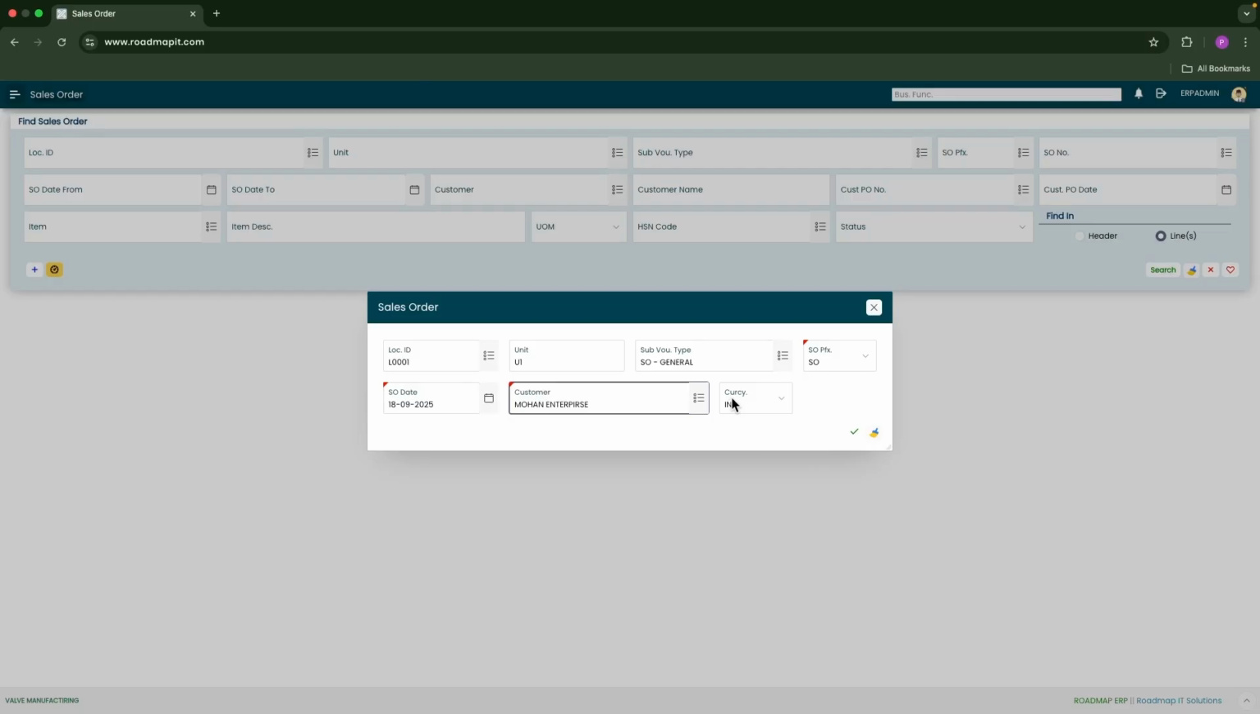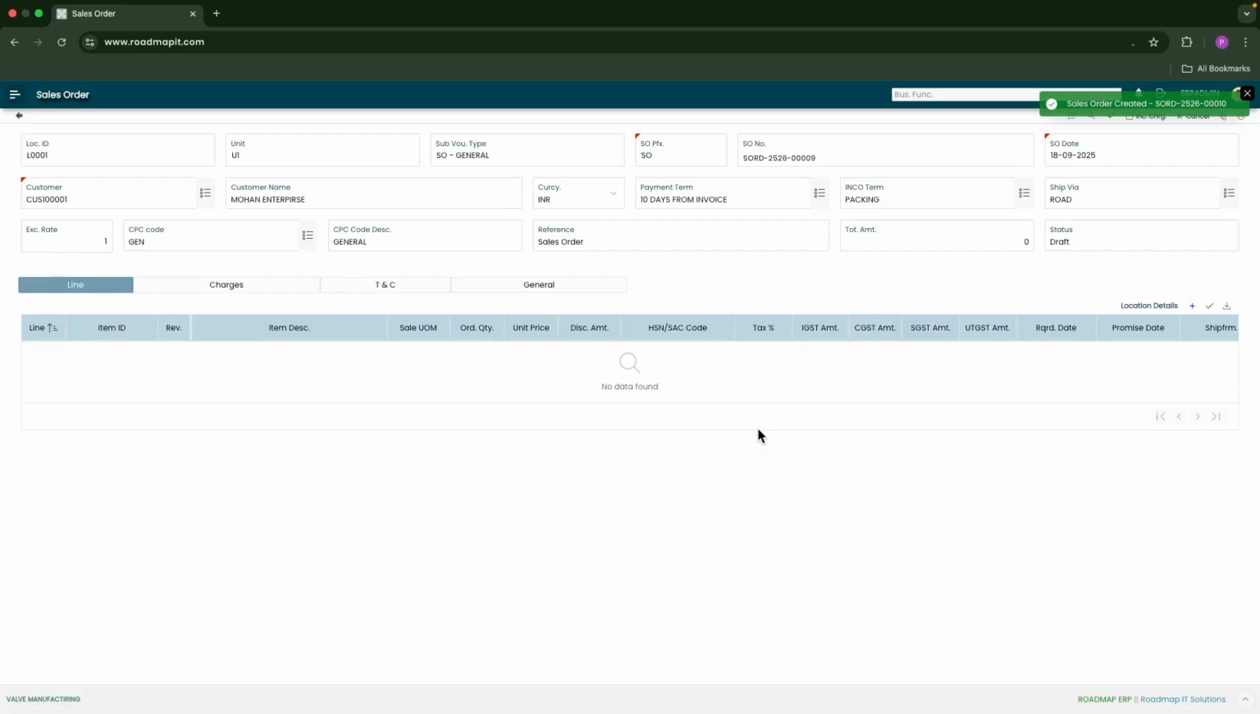Currency of the customer is auto updated. SO date is the system date for creating the sales order. If required, we can change using the calendar over here. Now click OK. Sales order document is created with unique sale order number, and you can see the customer name, currency, payment term, Inco term, ship via, CPC code description, reference you can see as sales order.